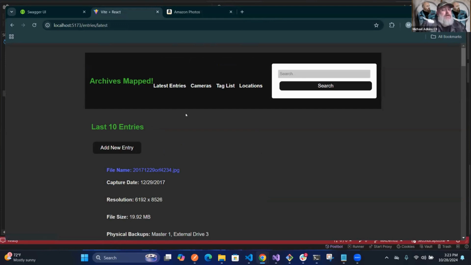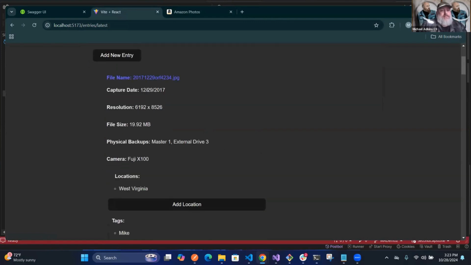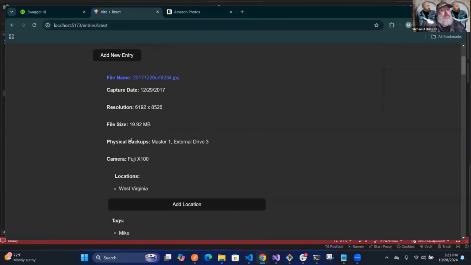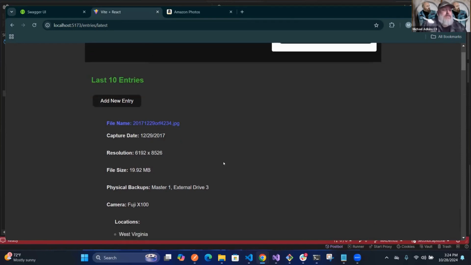I really wanted to include that so that you could sign into this and go across different devices, whether you're using your cell phone, tablet, whatever. But you can look at your latest entries and you'll have your capture data, resolution, file size, cameras, all that, locations, tags. But you'll also have where your physical backups are, which is where I think this actually has a lot of extra and very, very needed functionality.